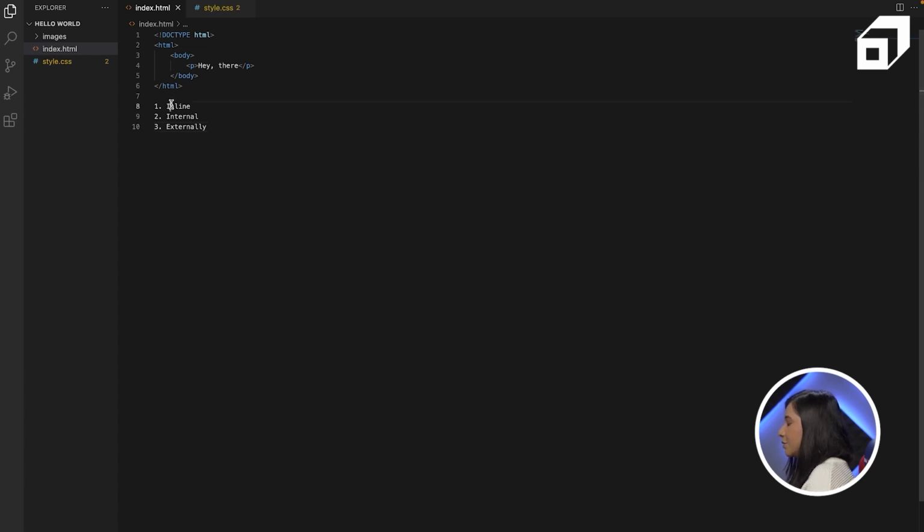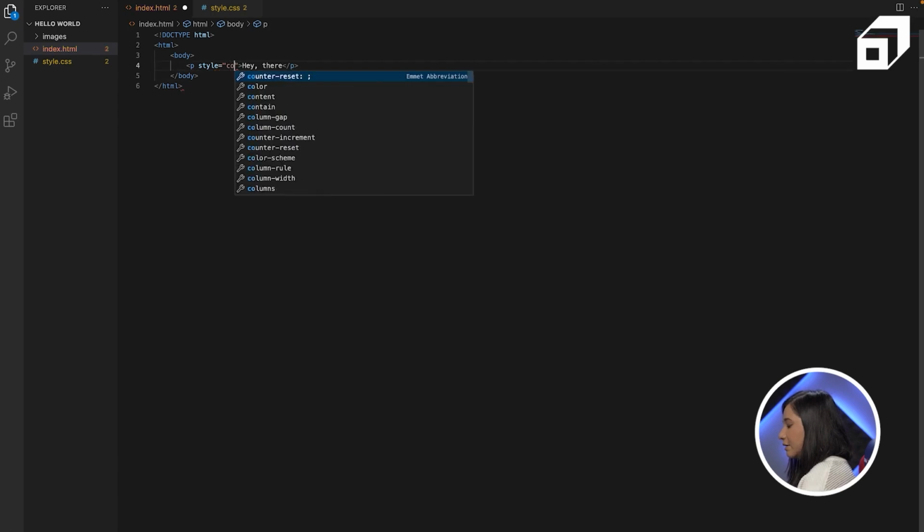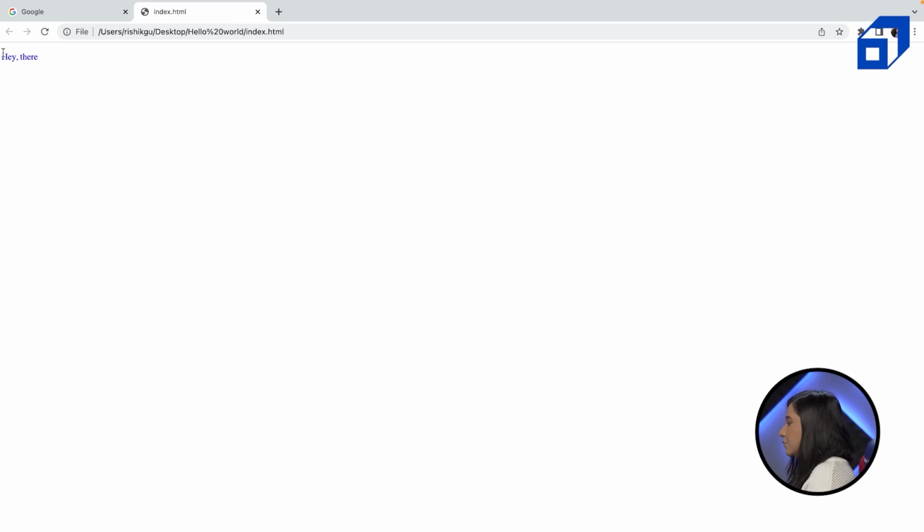So here we are first going to learn about inline CSS. For inline CSS, you are going to use the style attribute of HTML elements. So here I can write style equals, and in the double quotes I can define the properties of CSS. For example, if I want to change the color of this text, I can simply write color followed by colon, and let's say I want to change it to blue. Now save this file and reload your page. Here you can see the color of your text has changed.